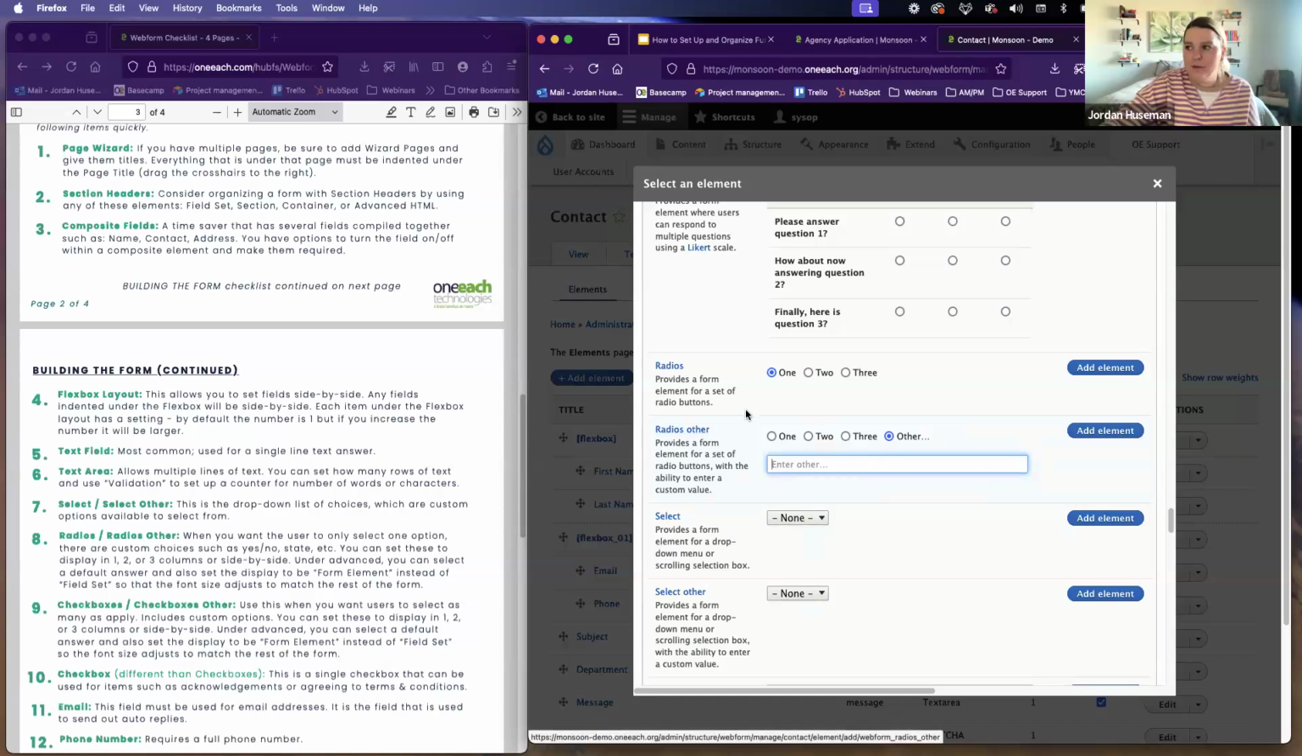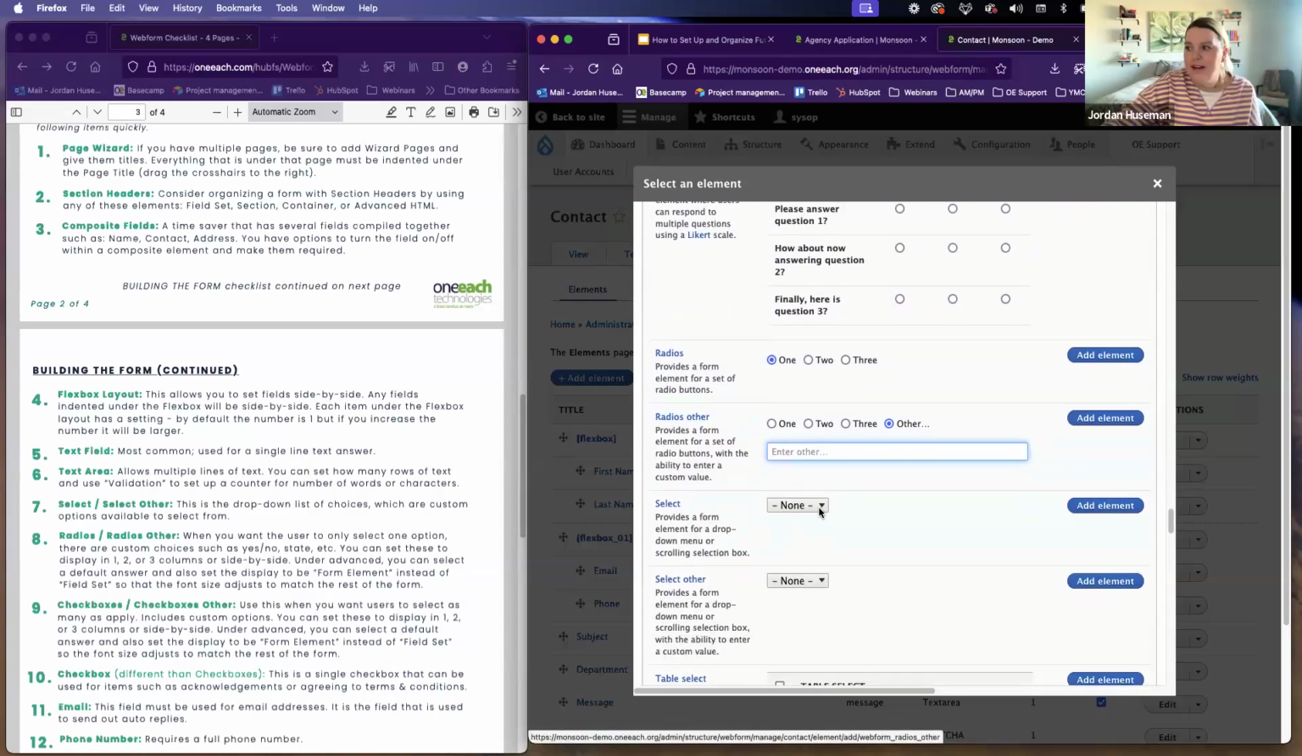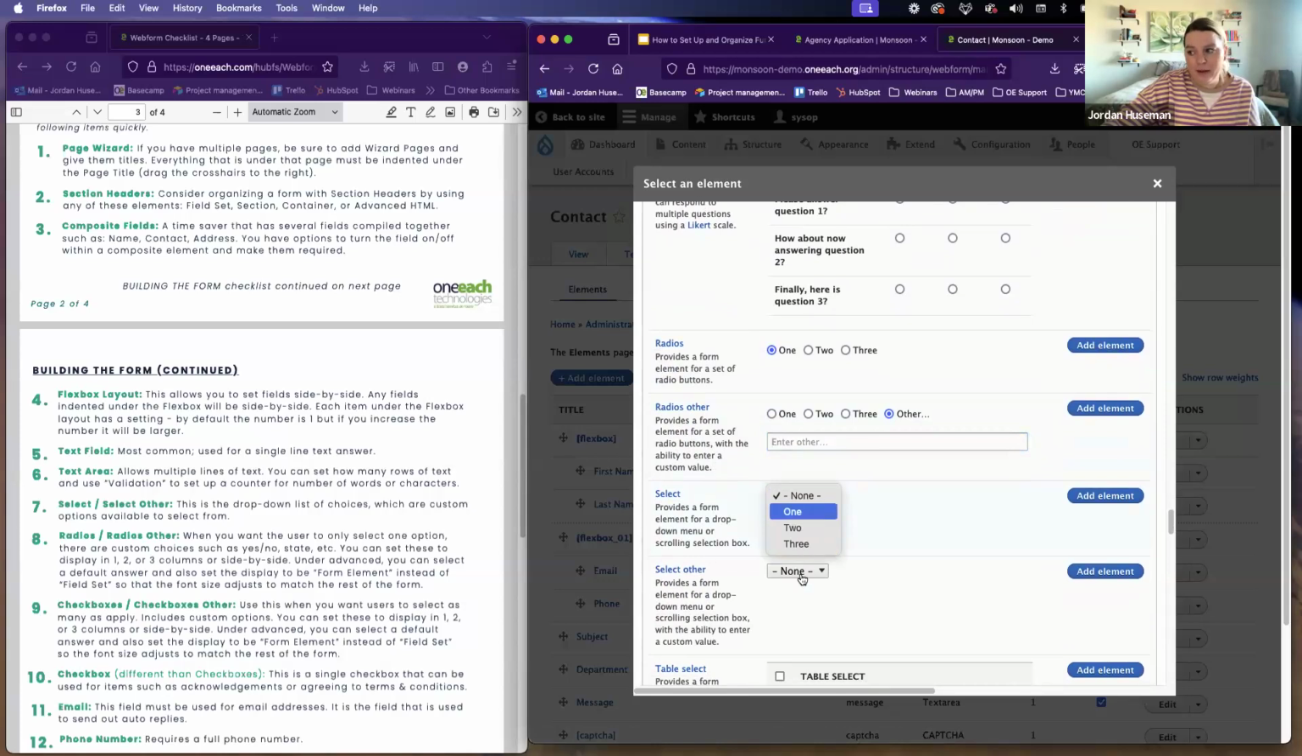And you have that other option with checkboxes other, radios other, and then select, and that's just the drop-down option, select and select other. And then select again, it's just one, they can only pick one answer from these. So always good to know.